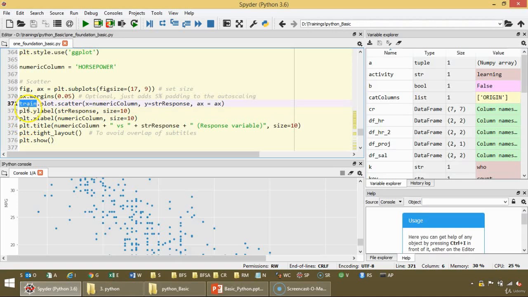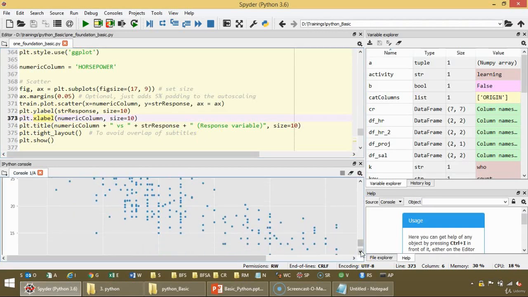So plt also has a scatter. So plt.scatter: X is taking the numeric column, that is horsepower, and Y is the response, which we defined earlier, MPG. And the axis is saying it is the same axis. Okay, and 372 is the y label, so this is the name of the y-axis, MPG, as you see over here. And 373 is the name of the x-axis, so here the x-axis is over here.